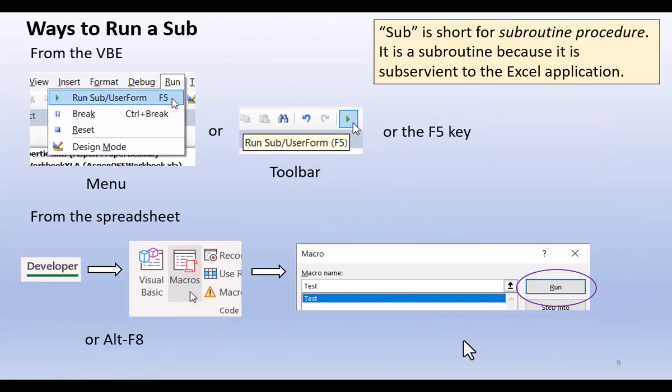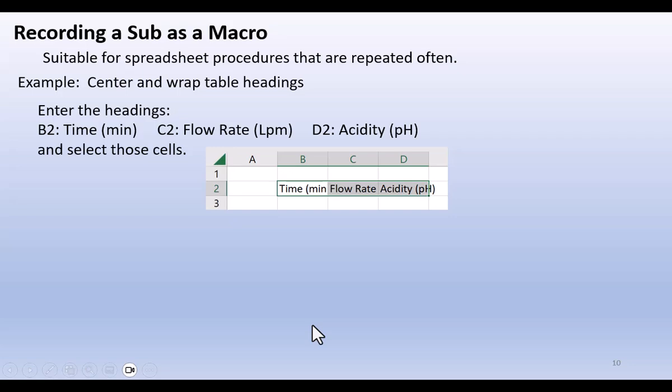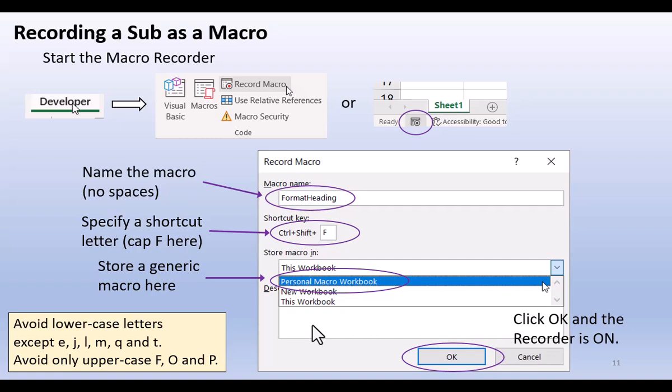And then this goes through the fact that we can run the sub using the F5 key or other ways from the editor. We can also run it from the spreadsheet using the macros command or Alt F8. And then here is the example that we had where I put in those three headers and selected them. And in this particular case, I show using a shortcut key, capital F. I happen to use a capital W. I think I suggested to use a capital H. And since it's a generic macro, we picked to store it in the personal macro workbook.